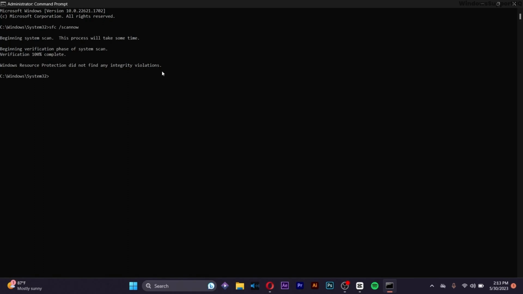But if your system did detect some integrity violations, then the scan should pick it up. This means that the prompt that we entered right here, the scan, should pick it up and restore them to get your PC working as efficiently as possible.